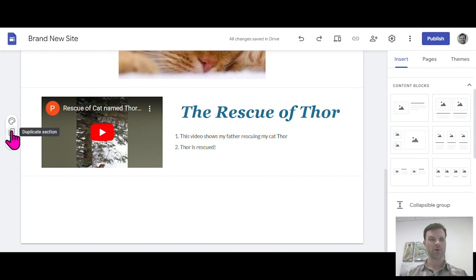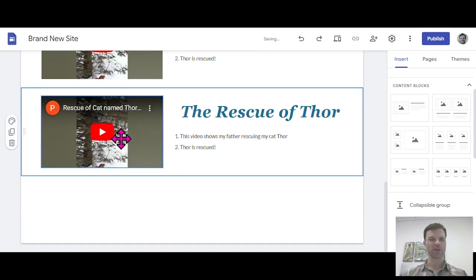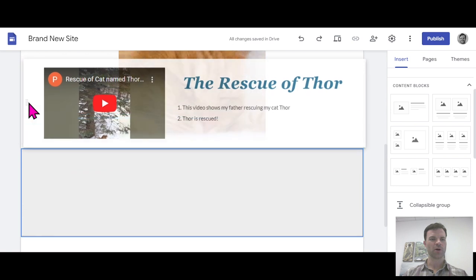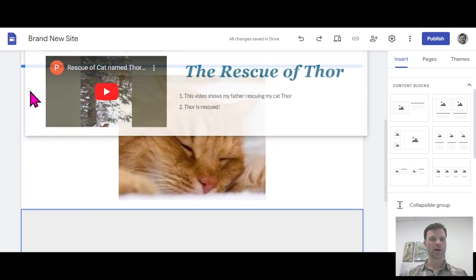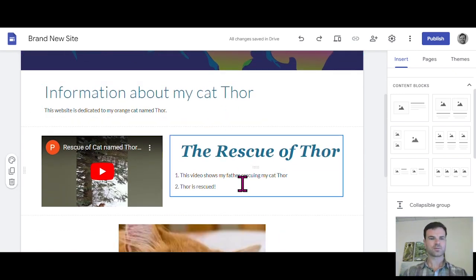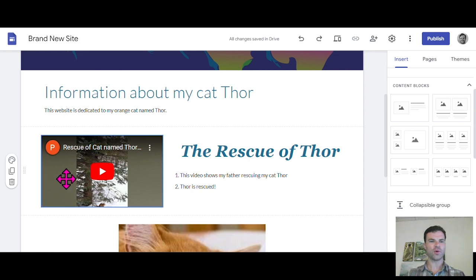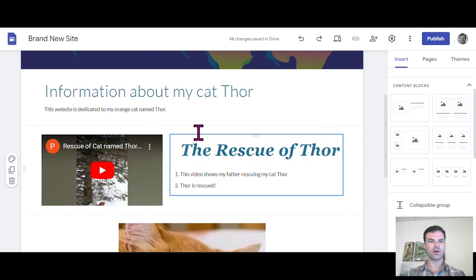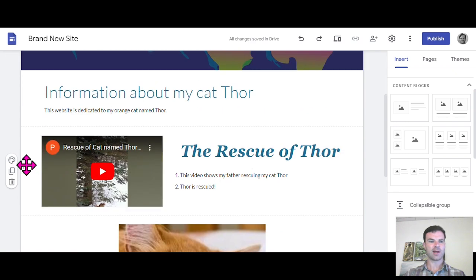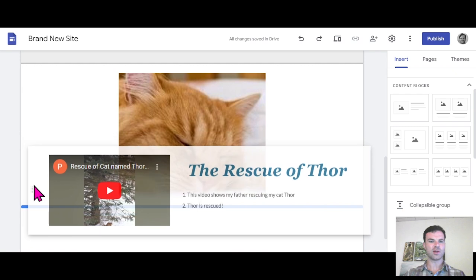One more notable feature is if you go over to the left-hand side of the screen, you can copy or duplicate the section. So we've doubled it. You can delete it. Or if you scroll over such that you get these four arrows, you can click and then you can reorder where you would like your content box to be located on your page. So we've put the rescue of Thor now right underneath the title as opposed to underneath the picture. And then I can click on it again and reorder it again, so now it's at the bottom of the page.